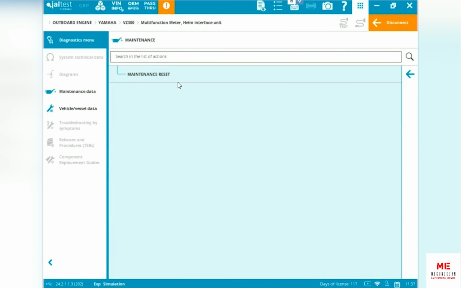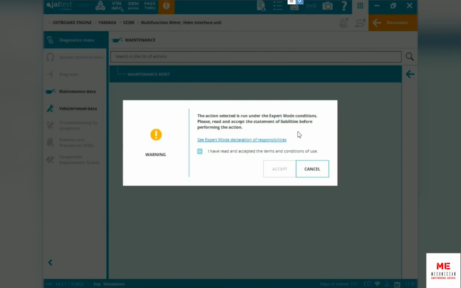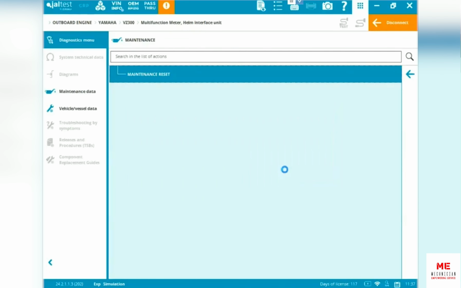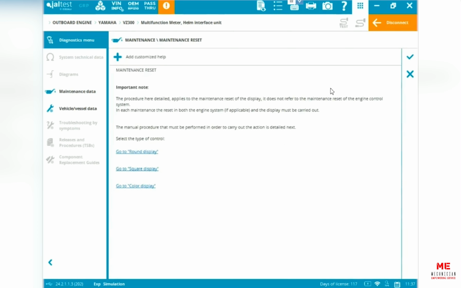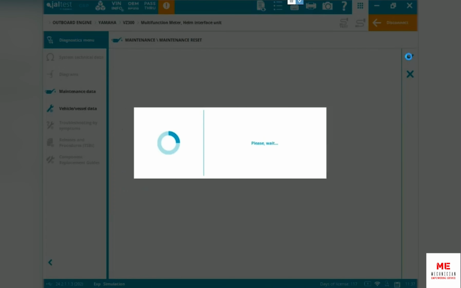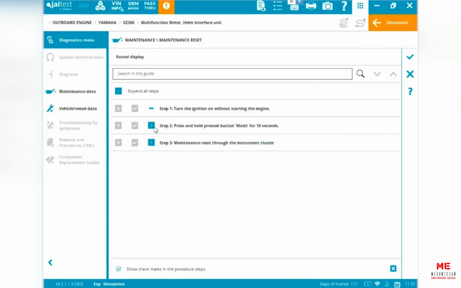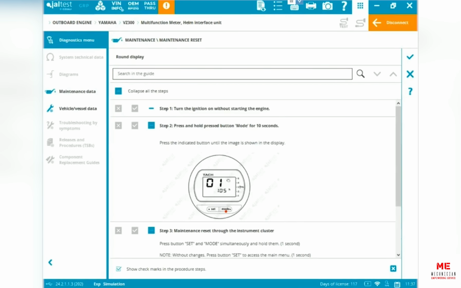So let's go back. Here are some maintenance features on this system. In this case, you can run a maintenance reset. And it gives you the steps too.